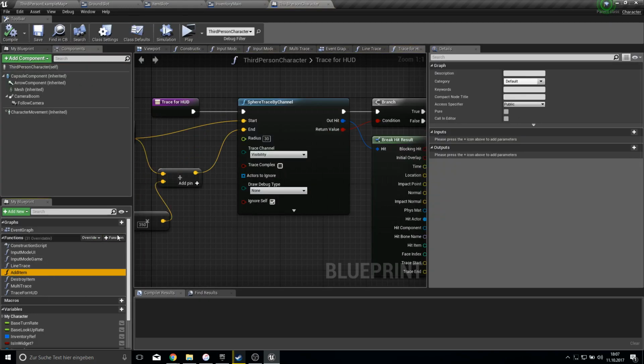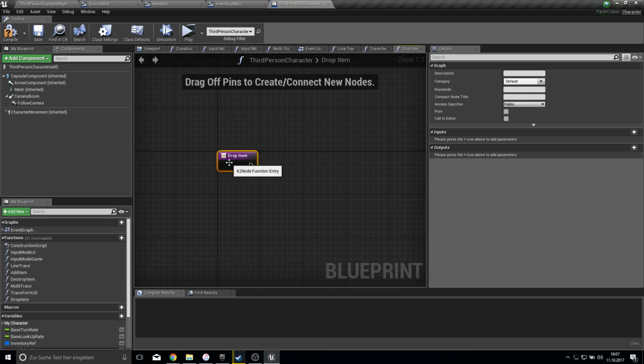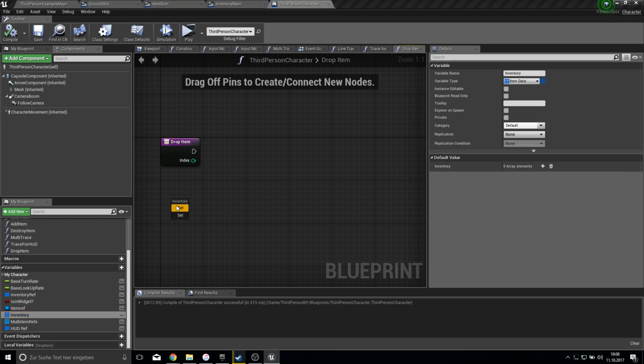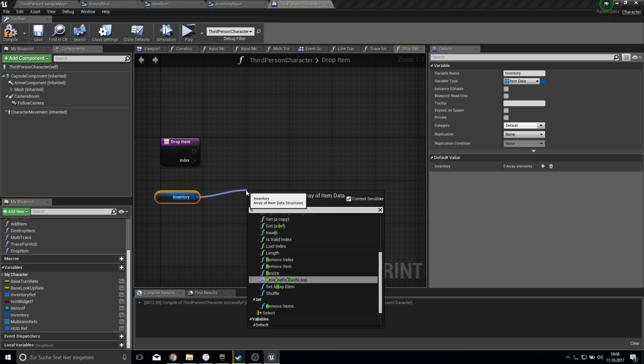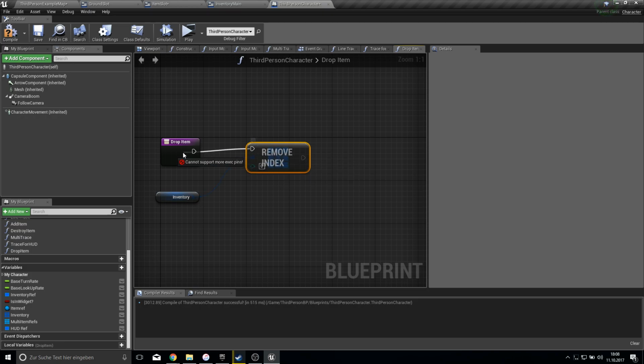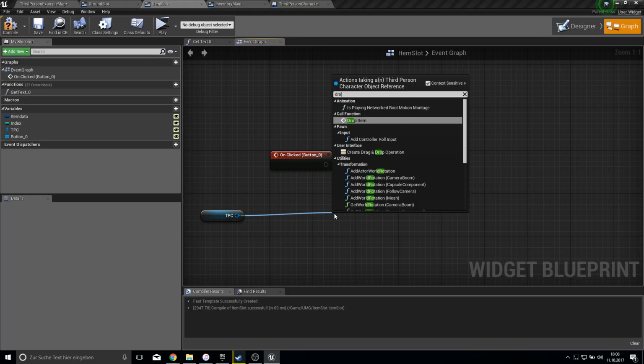So we have here an add item, we also want to have a remove item, or let's say drop item. And what we need here is an index. So let's get the index, which is an integer. And then we also need, of course, the inventory. And then we can remove index, yeah, remove index. So we simply remove this. And that's it.